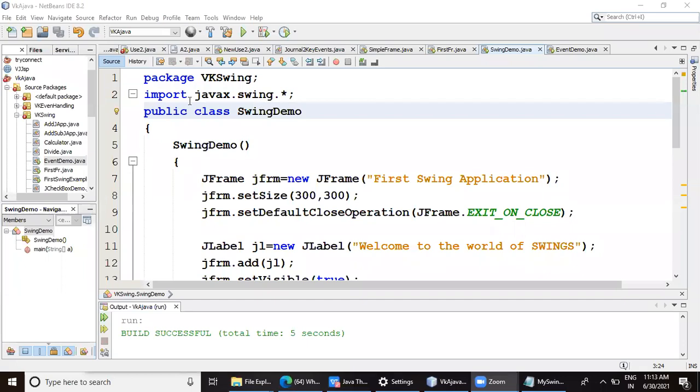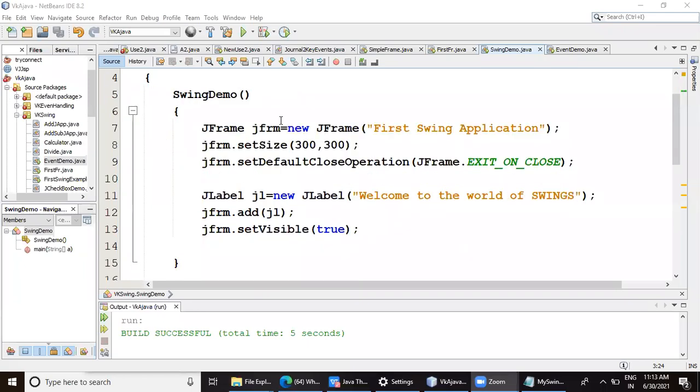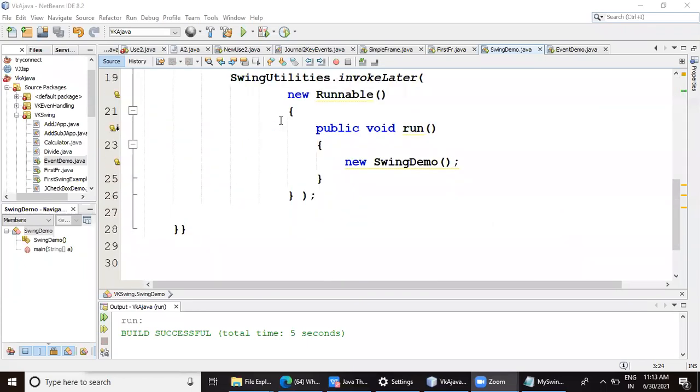So here we have the program SwingDemo, which is just a simple program to create a frame, that is JFrame, because it is a Swing component, and a simple label on it, and that label just displays a message on the frame. That means on the label, of course. So here we have seen that program yesterday.